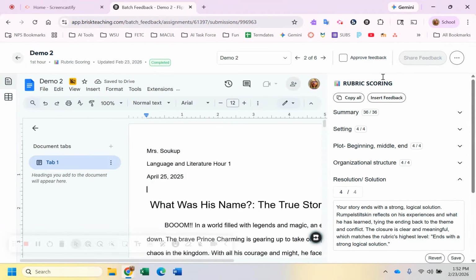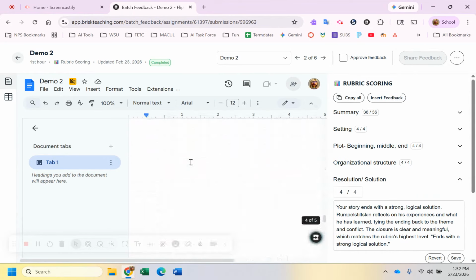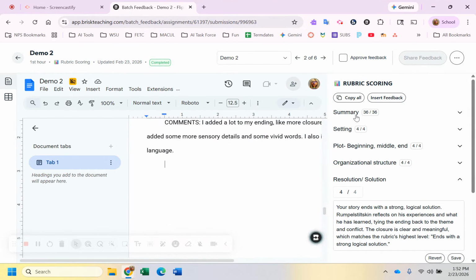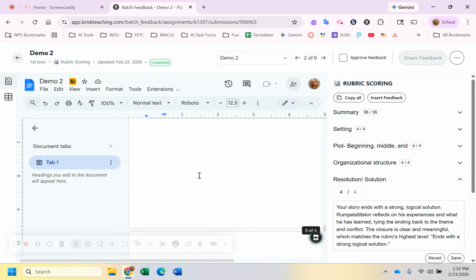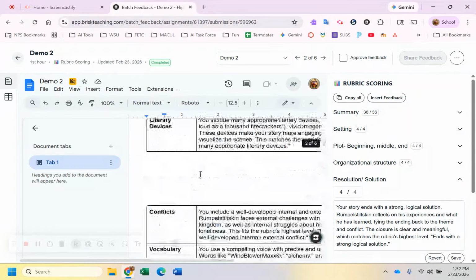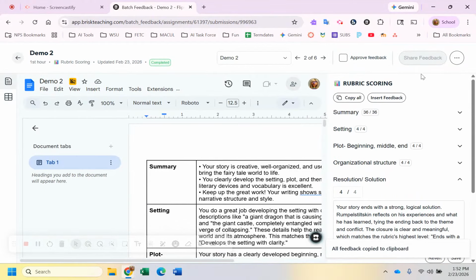do the same thing, read everything. I'm going to go ahead and hit Insert Feedback. Now if you wanted to, you can scroll down to the end, click on here and insert feedback at the end if you wanted to. Oh, is it going right to the front? Yeah, it likes to set right to the front. But you can also hit Copy All and then drop it in the back if you'd like.